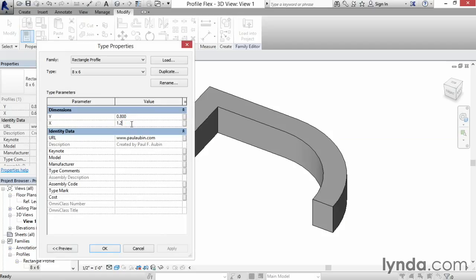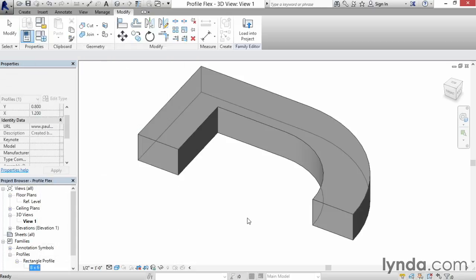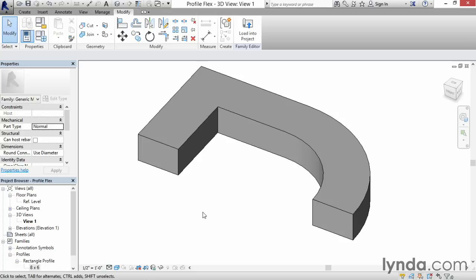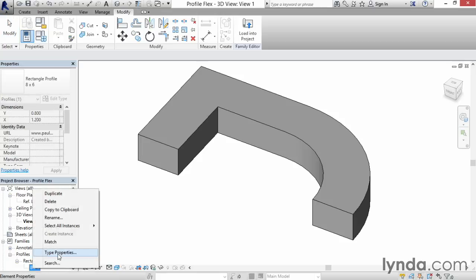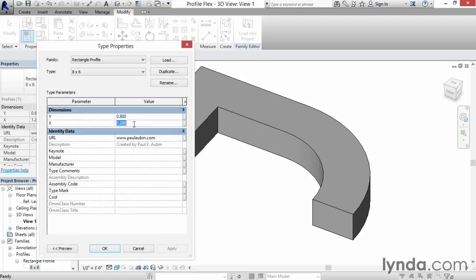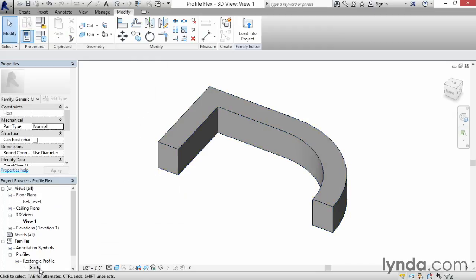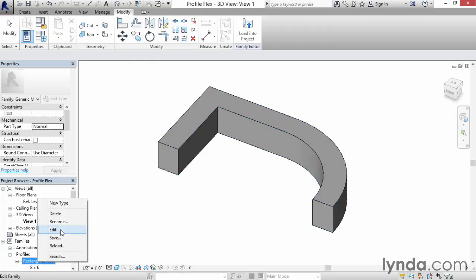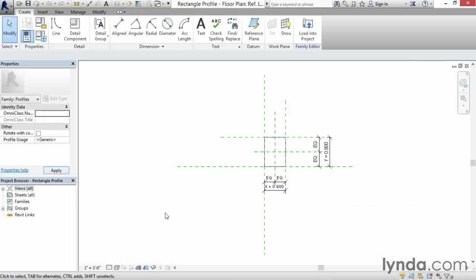Now, there currently is no limitation. So if I decided to change x to 1.2 and click OK, it will happily stretch the x direction without any impact on the y. So what I want to do is set up a relationship where if I change one, it actually modifies both of them. So let me reset that back to 0.6 and click OK. I'm only doing 0.6 just so it matches the name. And then let's right-click Rectangle Profile, and I'm going to choose Edit. Now that'll open that family.